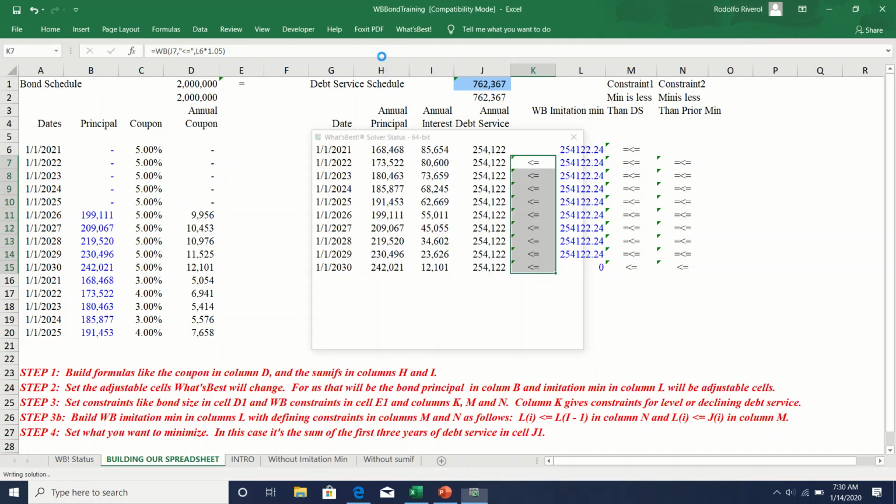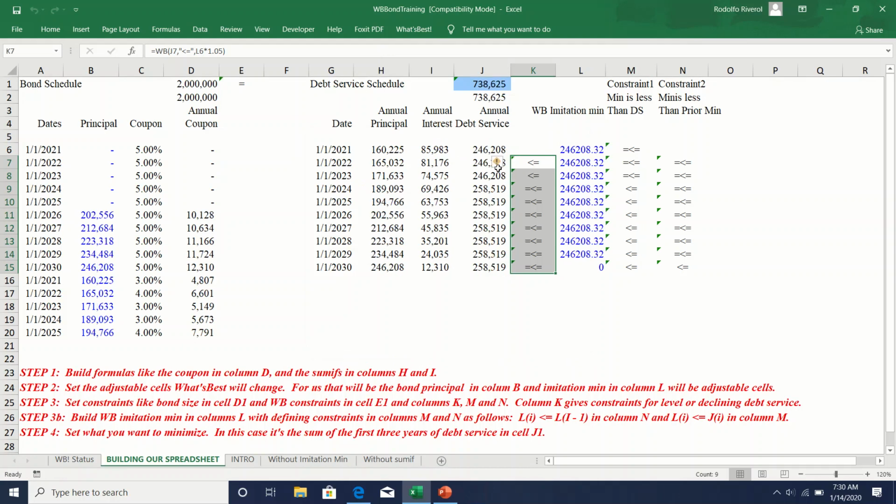Solve again. See, we have a 5% jump here in year 3. And we can do this with principal or any other linear function of the adjustable cells.